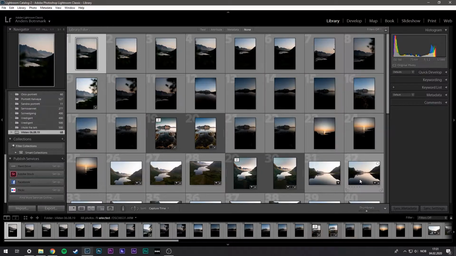Today's video is going to be about Lightroom. If you are completely new to Lightroom, you have just installed Lightroom, this video is for you. If you have had Lightroom for quite some time, maybe it's worth sticking around to see if some of these tips and tricks are new for you.